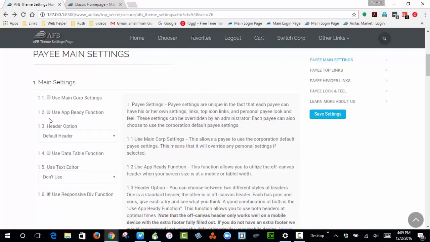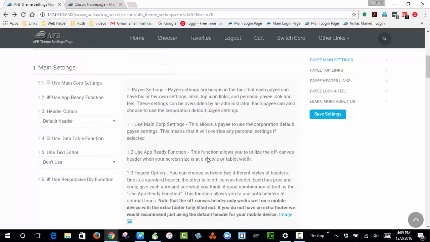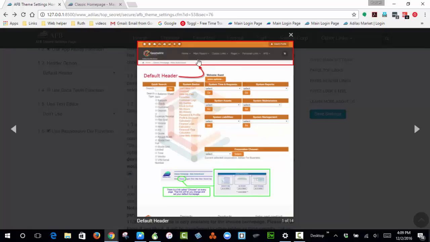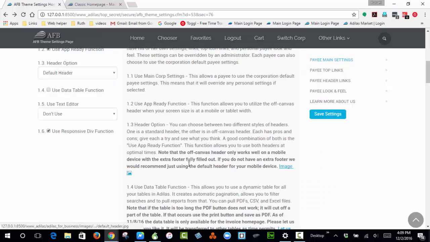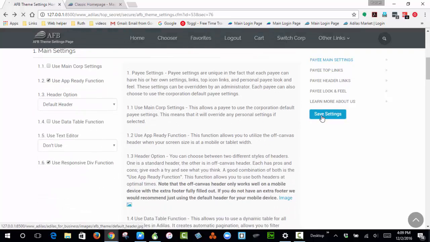It's use app ready function. So this one's kind of cool. Let's go ahead and show you what it is. You have two different header options. You have a default header as displayed in this picture, and then you have an off canvas header. The app ready function uses your screen width, and once you get to a certain screen width, it will come out from the side. So let's go take a look at that.